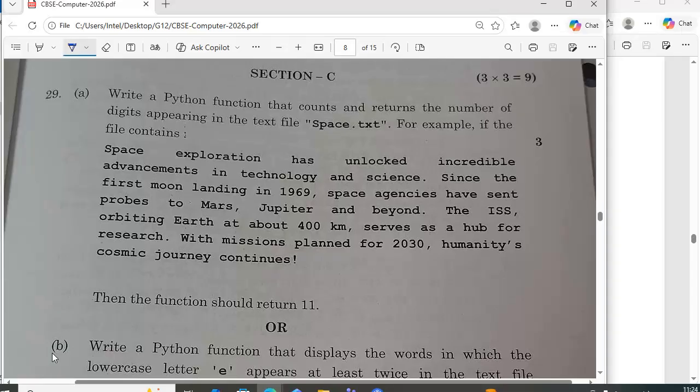Write a Python function that counts and returns the number of digits appearing in the text file, and the name of the text file is space.txt. For example, if the file contains this content, then the function should return 11. So the point is how this function is returning 11. It returns the number of digits appearing in the text file.